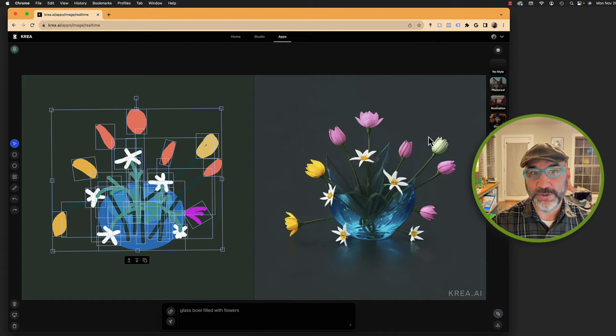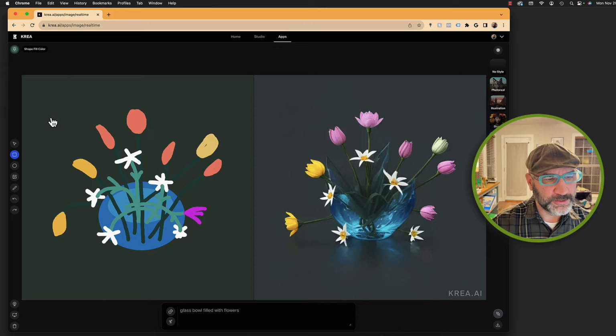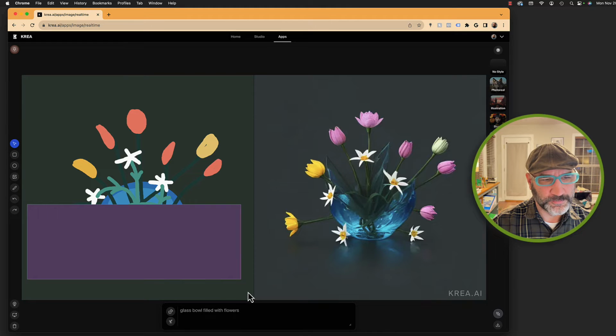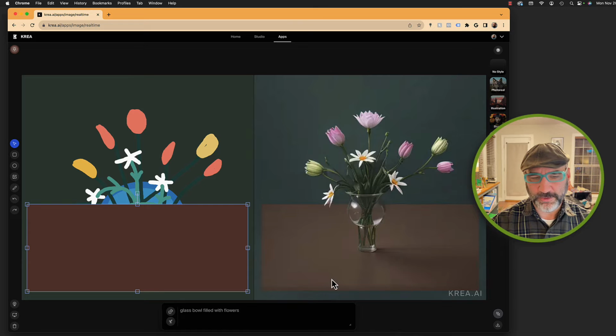And in real time, you're seeing the renders take place on the right-hand side. You can add to this as well. So I can choose a color. I'm going to go towards more of a brown. Not quite the color exactly I was looking for, but notice what happens. It creates this table type surface.